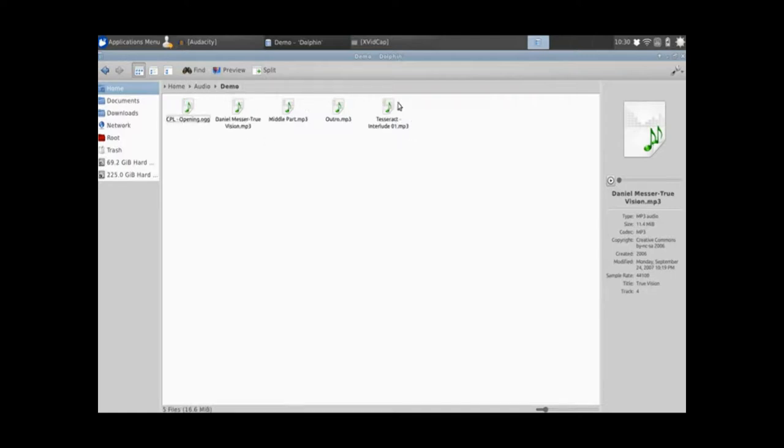Now, an asset is anything you're going to use for your show. Your podcast or a video, it does not matter. But you'll notice that I've got all these things right here. They are ready to go. And the reason they're ready to go is I did about 5 minutes of planning.